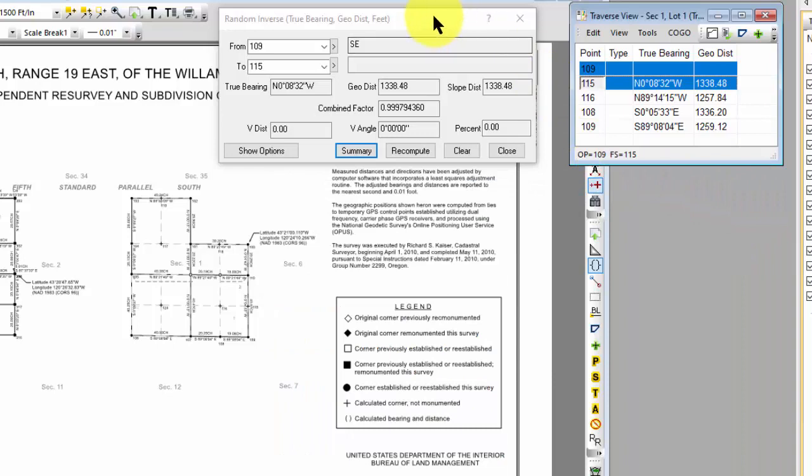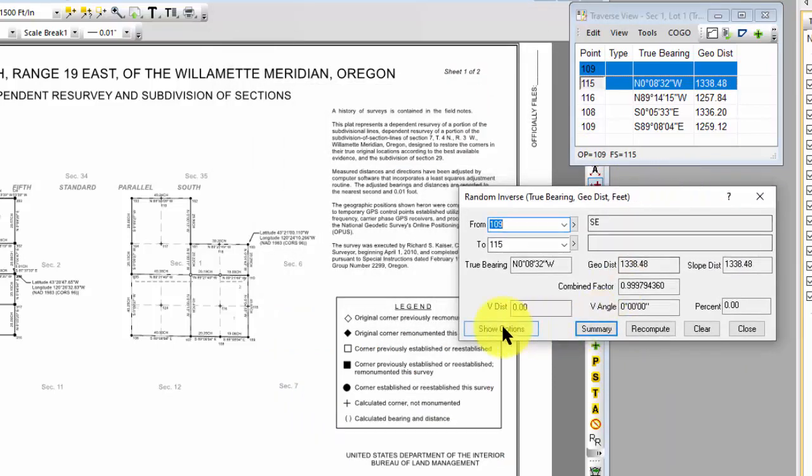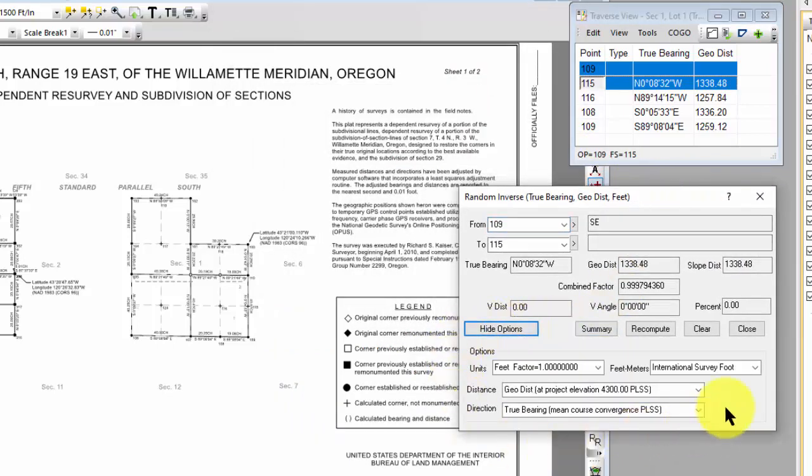Now watch what I'm going to do. I'm going to expand this show options. Is this starting to look familiar to you? Distance, direction, and units. We see this all over the place in Traverse PC. I'm going to pick a grid distance, and Traverse PC just changed to a grid distance of 1338.07, 0.4 less. Remember, we've seen that before. And a grid bearing. So here's my grid bearing, and I'm basically off by the convergence that Traverse PC computed in the geodetics. Real straightforward for me to come back.